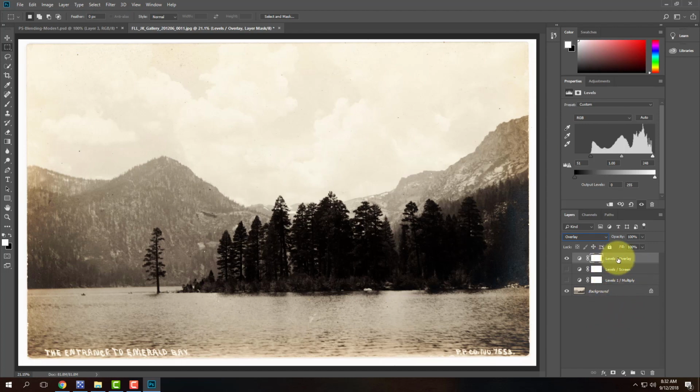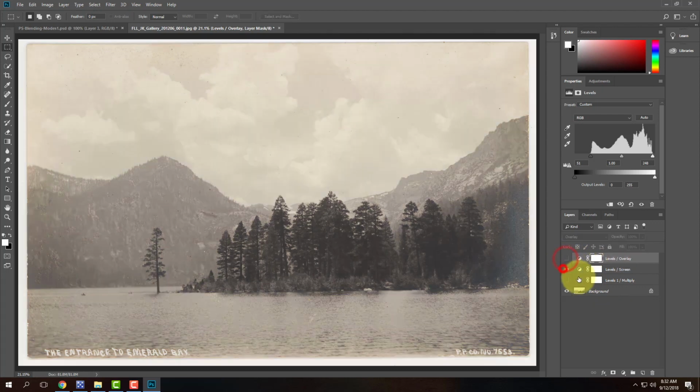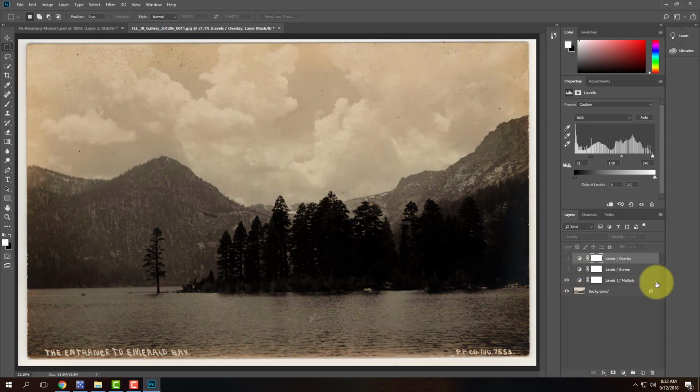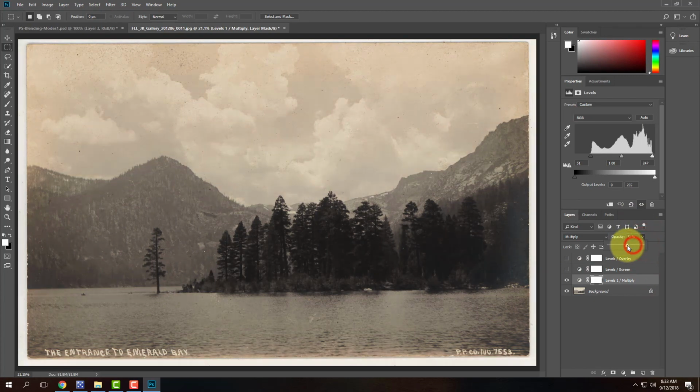You got to love it when you do something live and it doesn't do what you want it to do. No, we'll go with it for right now. I think what I'll do is I'll apply this one at a lesser opacity. So ultimately we're going to use masking to correct some of that. So anyway, I have the overlay, I have the screen, and I have the multiply.